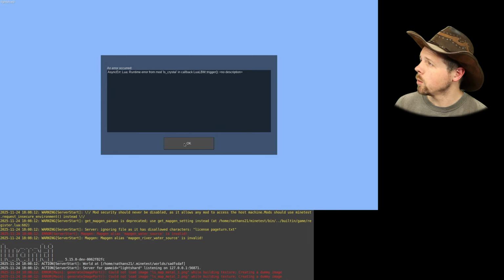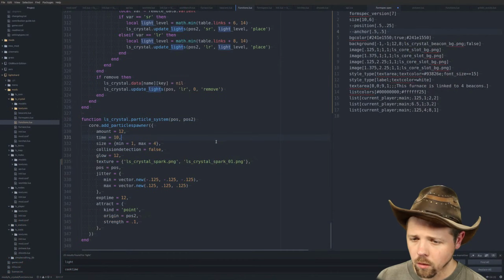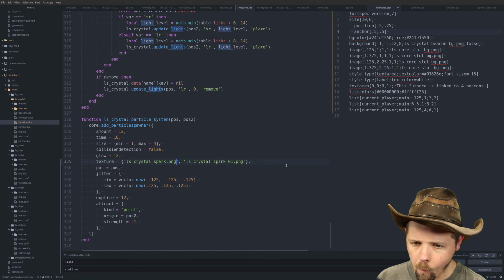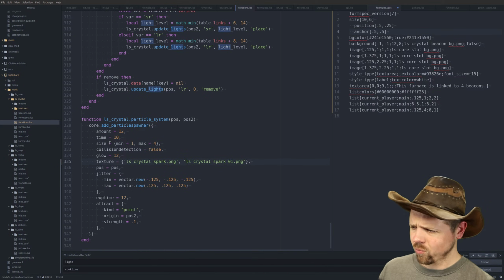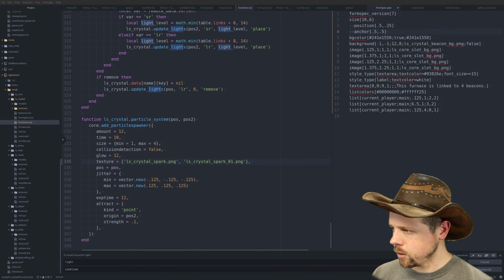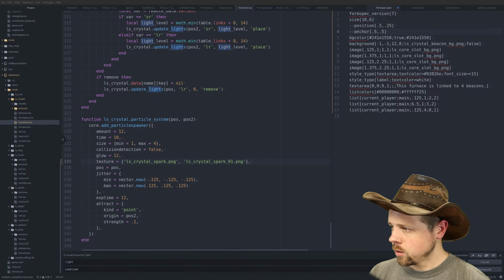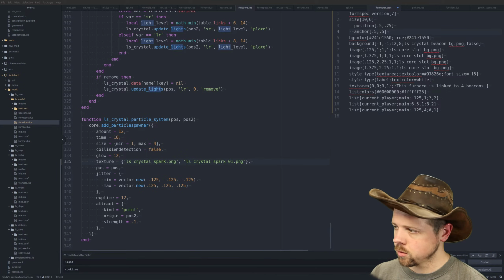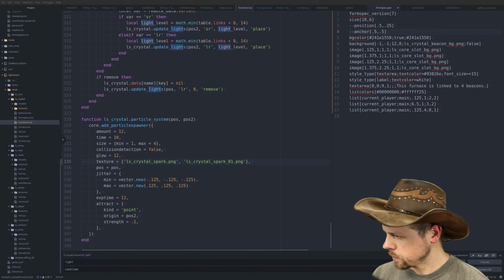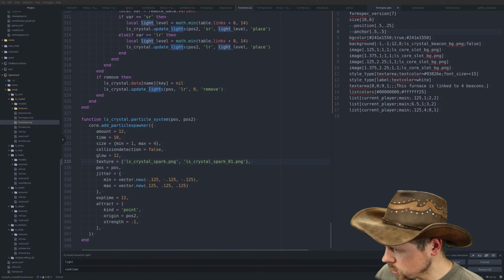LS crystal and callback LBM trigger, no description. Literally all I did is put a second texture in. How did that change anything? Well, I don't know, but I guess we'll find out. Well, let's see. Particle spawner. Because I know it does support multiple textures. It's just a question of how do I define the multiple textures.